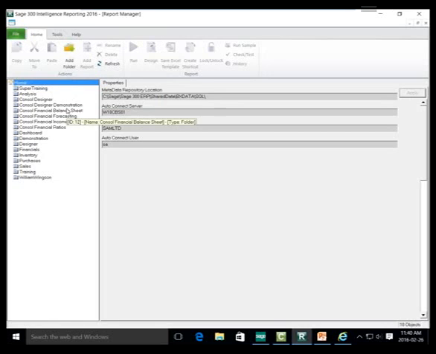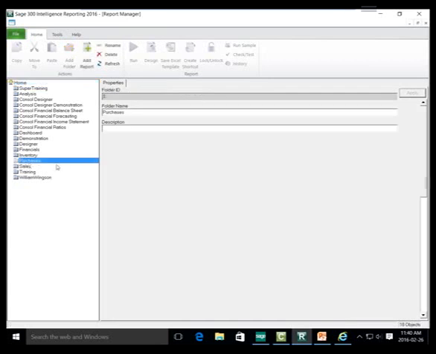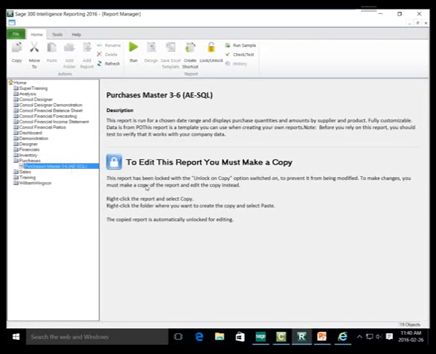The next step after adding the folder is I might want to create a report based on existing containers. So there are standard reports that come with the Sage Intelligence, which is all in this area down here. So for example, if I go to Purchases and double click on it, you will see that this is a standard report. If I were to run this, you can run it.